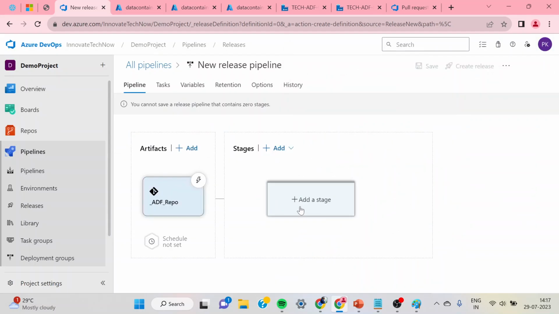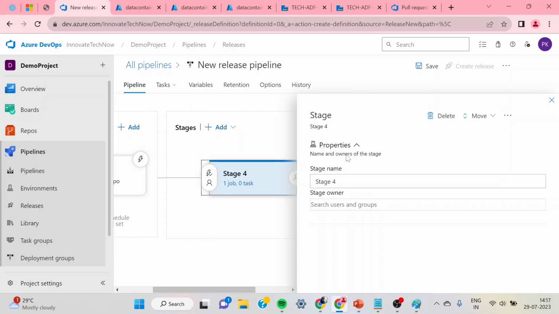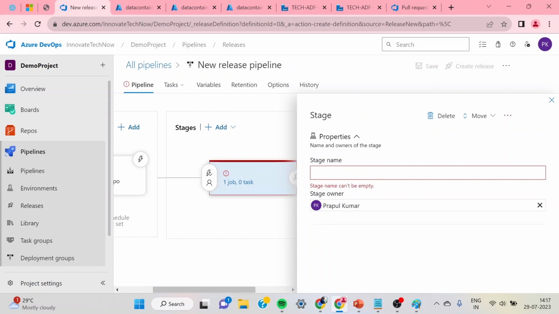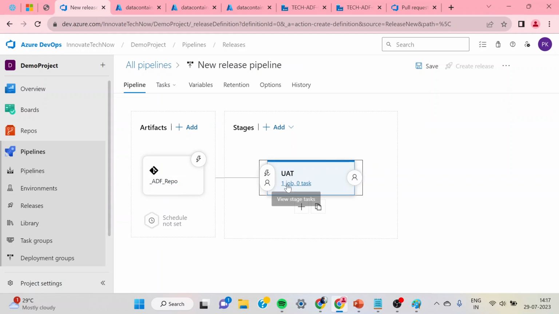So this is the stages. Inside the stages we need to create an empty job. So this is the empty job. Here you can provide the name for your stage. My stage name is UAT. Then click on the job.